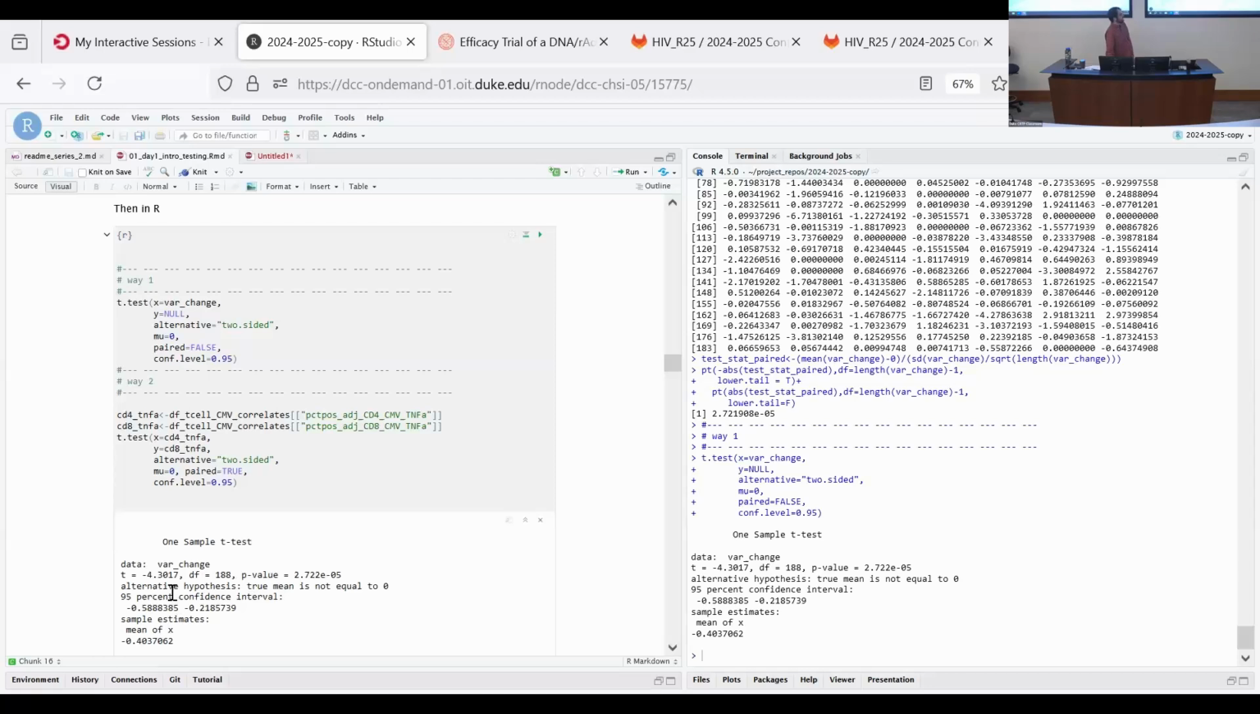the alternative is the true mean is not equal to 0. So here, it's basically that the null hypothesis, we reject the null hypothesis that they're the same. We have evidence to suggest at the 0.05 level that the mean response of CD4 and CD8 from the same individual is different. Okay. Another way you can do this is pass in an X and a Y.